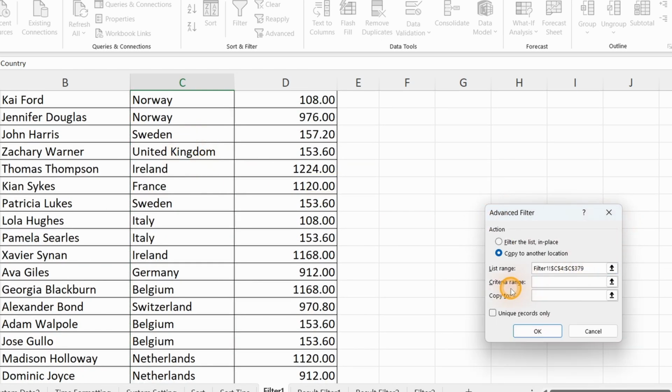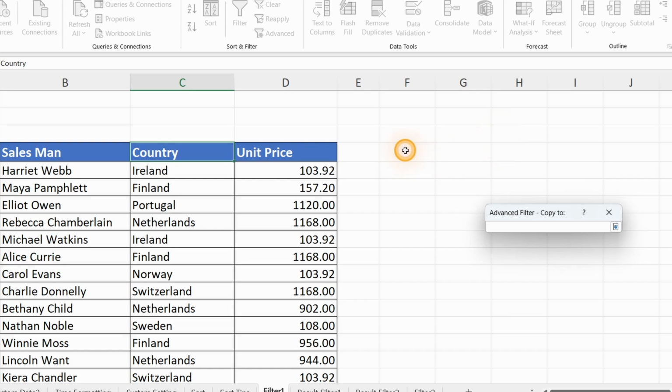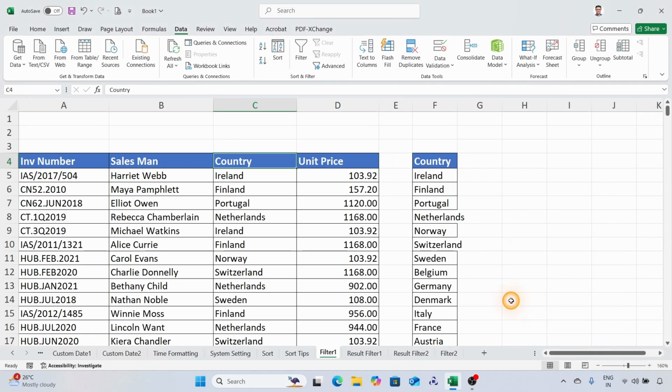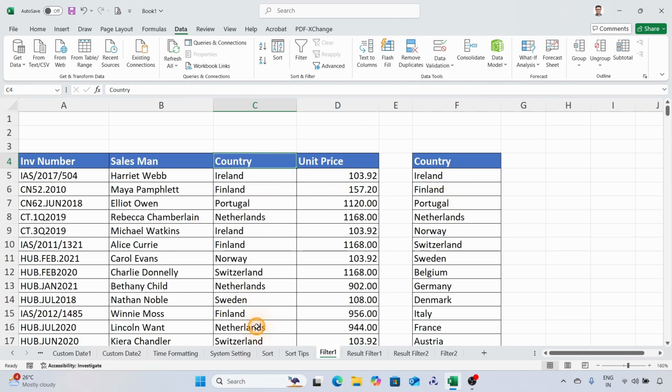There is no criteria range. We have to just remove the duplicate values, that is, unique records only. Click here where to place the data. Okay, we can go here and select a cell, then click here, then click OK. So now we have the list of countries that is included in our database.